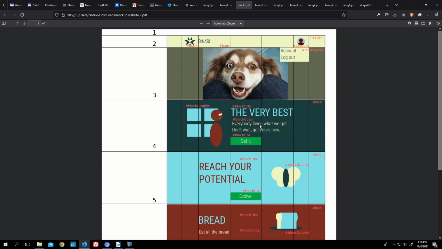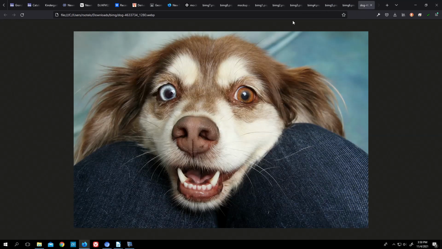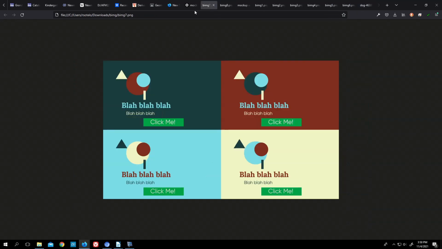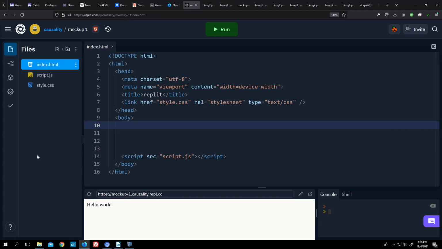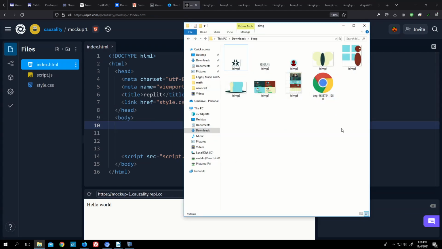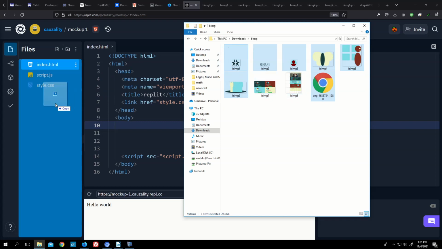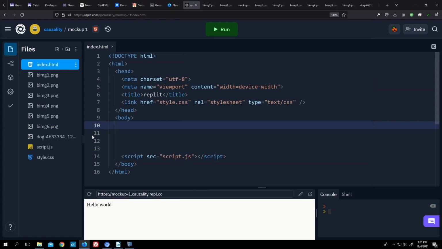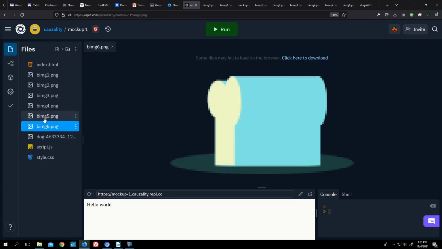Okay, so let's build it. So I need to get these images into Replit. So I'm going to go to Replit, and I'm just going to drag them in. Here they all are. I need the dog. I don't need the mock-up picture, and I don't need this. So I need everything except for these ones. And then I'm just going to drag them into Replit. And now I've got images. Here's my dog. Here's my loaf.